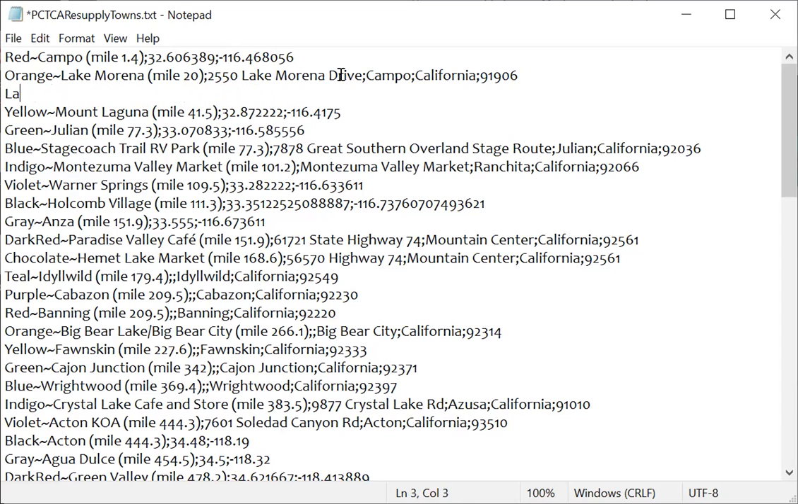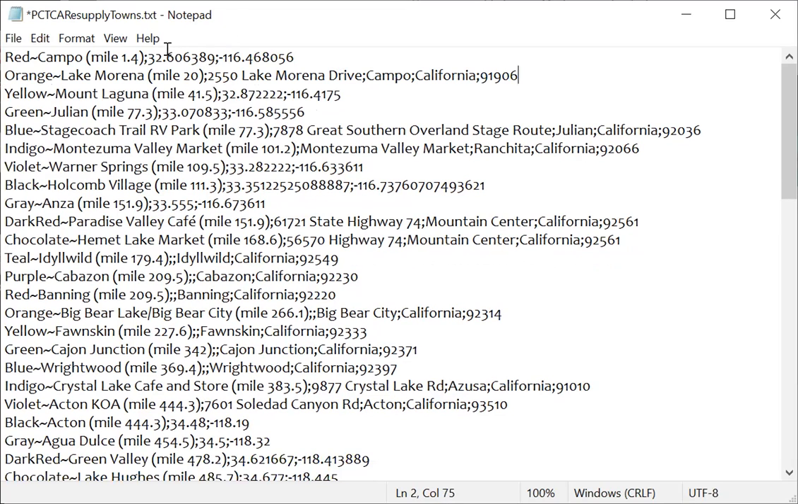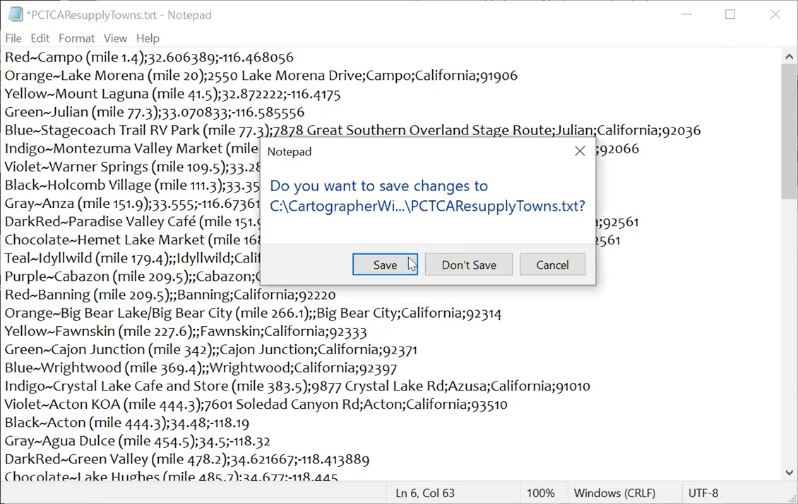So this is a hybrid text file. You could have a text file with all coordinates. You could have a text file with all addresses. This one has both. Some of the entries are coordinates, some of the entries are addresses.